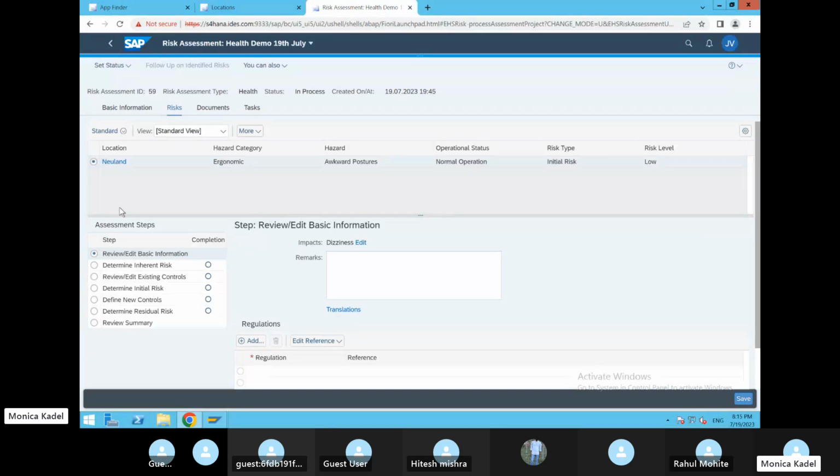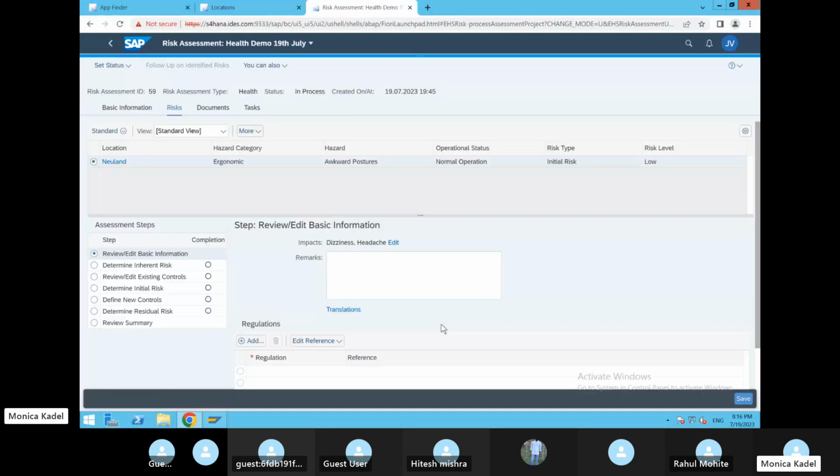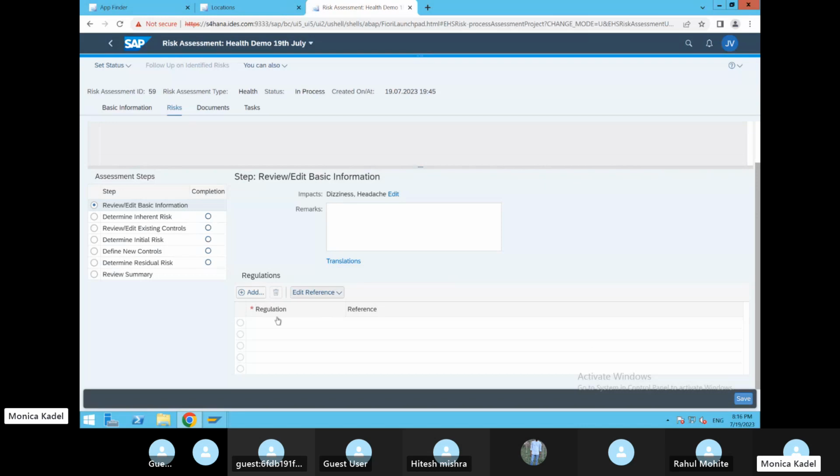Okay, so we have some assessment steps over here. I guess there are around six steps. One is your review summary. So the first step is review and edit basic information. Whatever impacts you have selected while identifying will be available over here. And if you think that impact is not enough, while doing the analysis you found that other impacts are also there, then you can simply edit it, and whatever is there in the list you can select it. Okay. Regulation, if you want to add more regulation, you can add it over here.